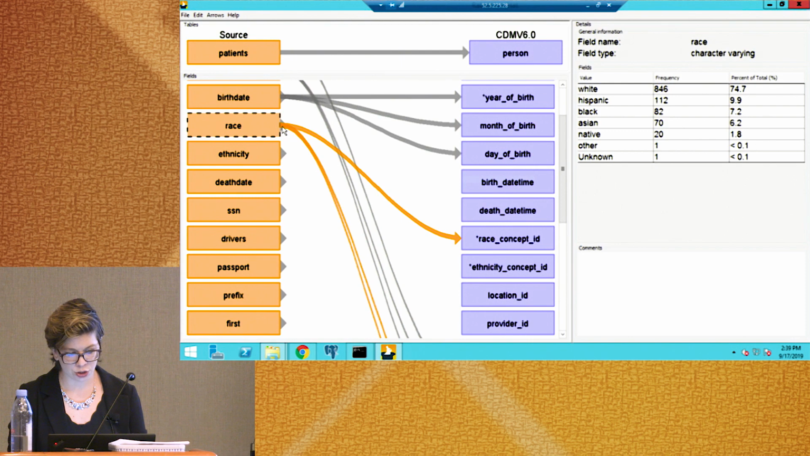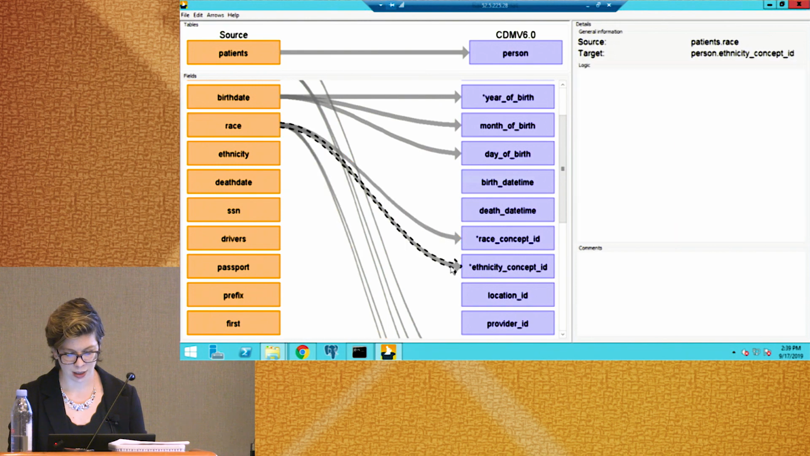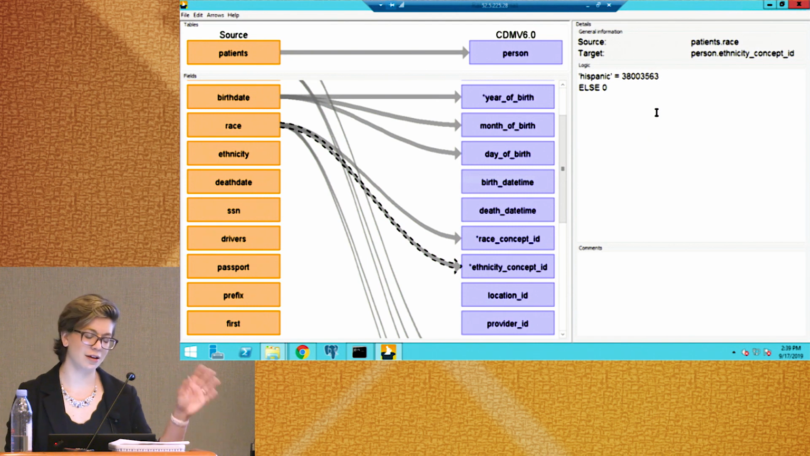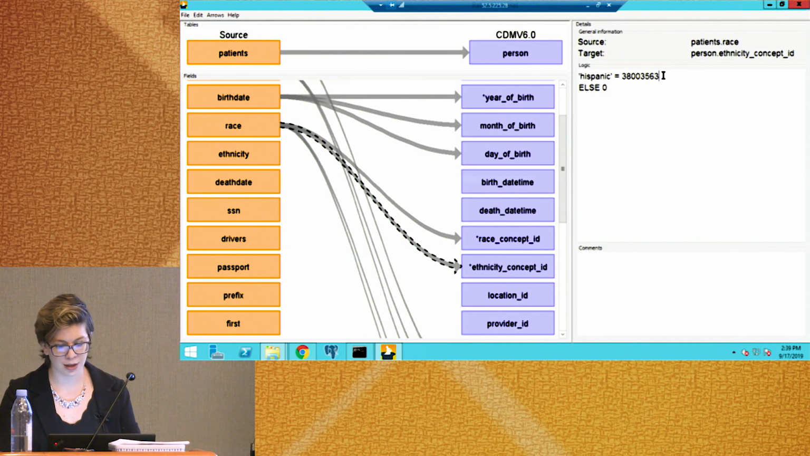I'll also quickly do just the Hispanic part for ethnicity concept ID. If I click on this, I would have logic that's basically like Hispanic equals concept ID 3800 3563, and then else 0. Or if they say not Hispanic, that's fine. There are some permutations you could go through with this, but just for brevity, if you see Hispanic, I'm going to map it to the Hispanic concept ID.